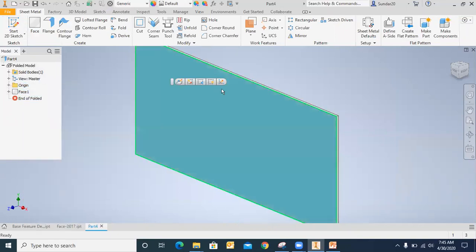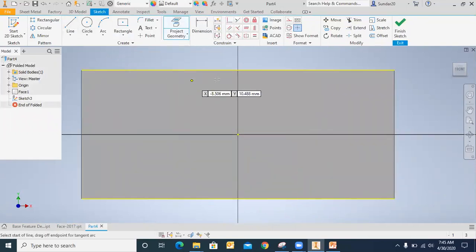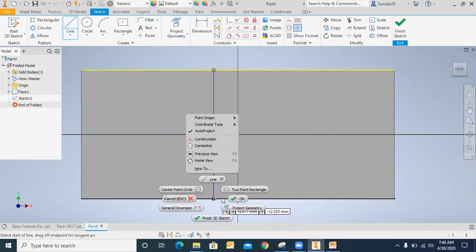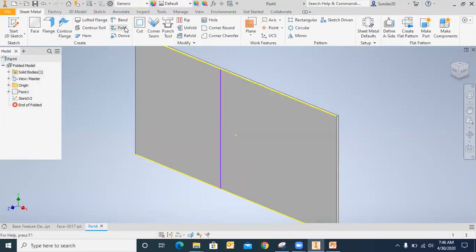Delete that. Let me go again. Let me project these geometries. My bending line has to touch both the edges of my sheet metal. Let me finish this sketch and go to this fold again.